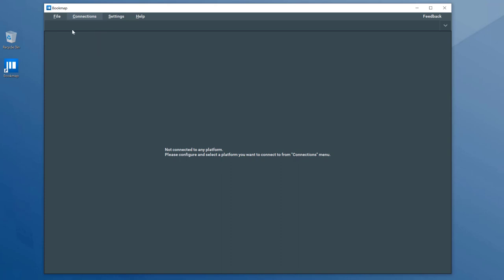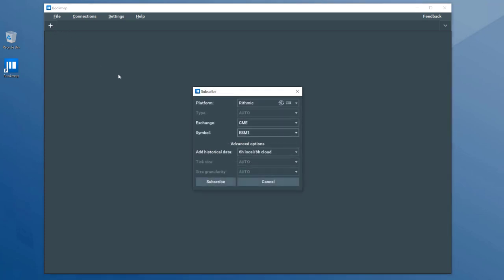Select Rhythmic. To add an instrument, click on the plus symbol under the menu toolbar. Select your desired platform, the proper exchange, and enter the symbol for your chosen instrument. We want the ES S&P Futures. You can enter by hand or select from the drop-down menu if it has already been subscribed to.